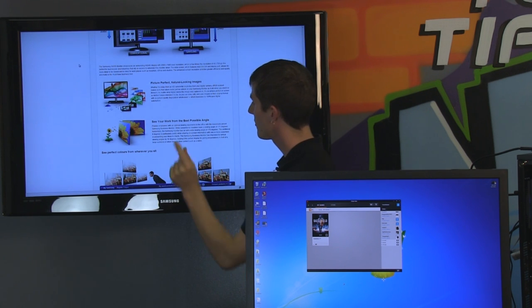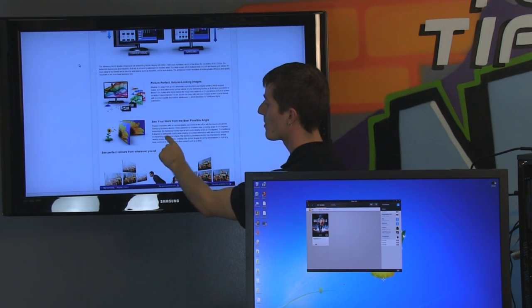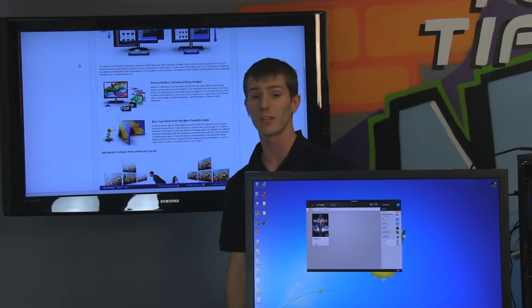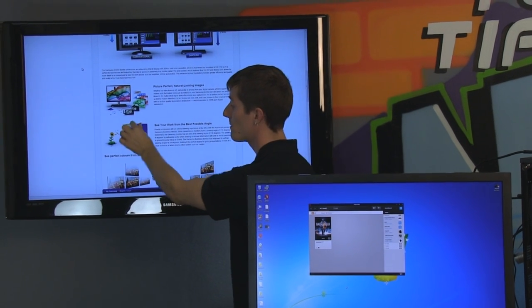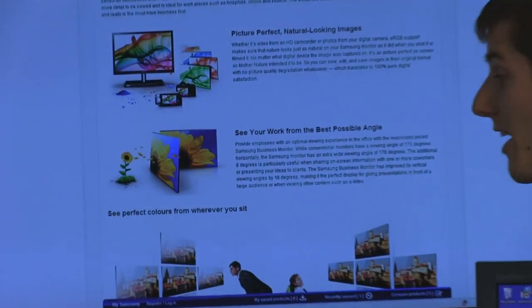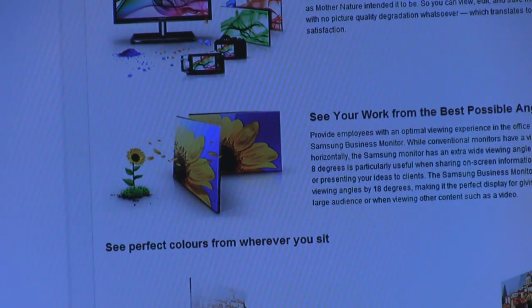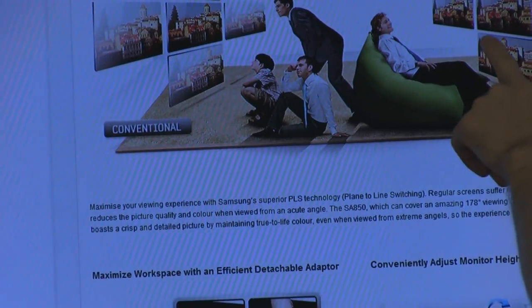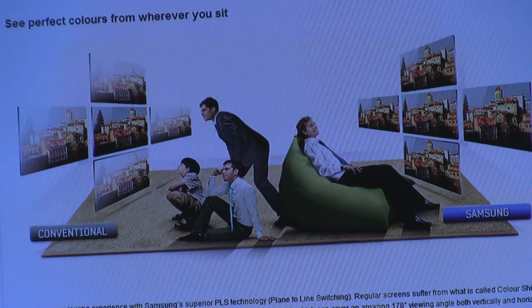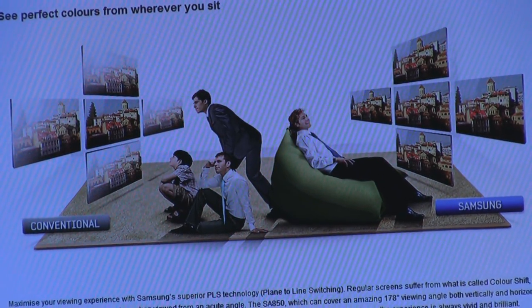Picture-perfect, natural-looking images, yes, they're right. See your work from the best possible angle. If anything, I think their illustration here is very conservative. I'd say that from an extreme angle like that, it actually looks more like this image than they're saying it does, which is very cool, pretty much unheard of. This is probably more like it. No matter where you're sitting in front of it, you are going to have a very, very positive viewing experience.